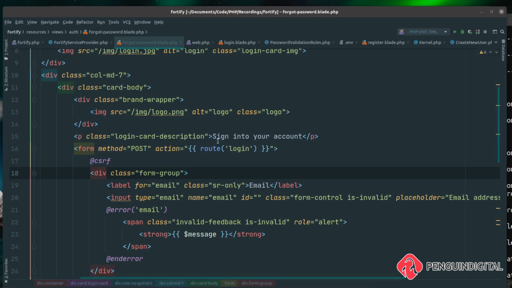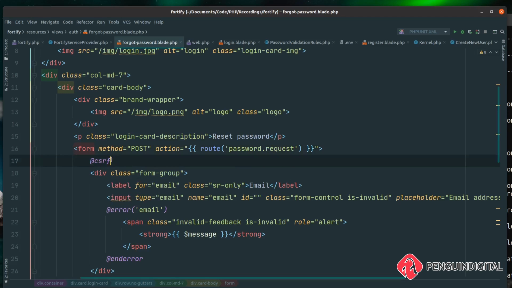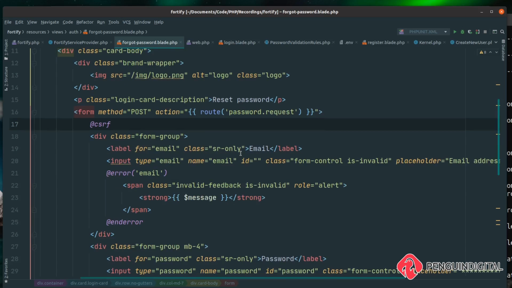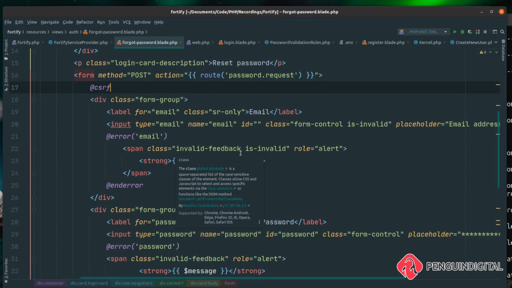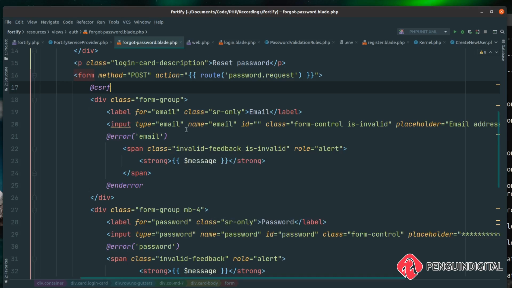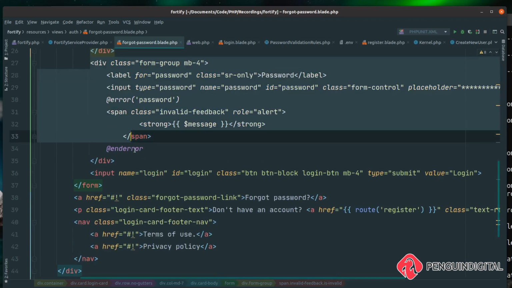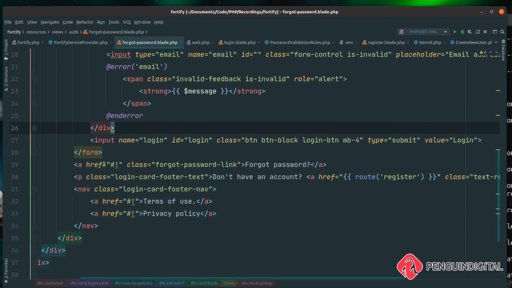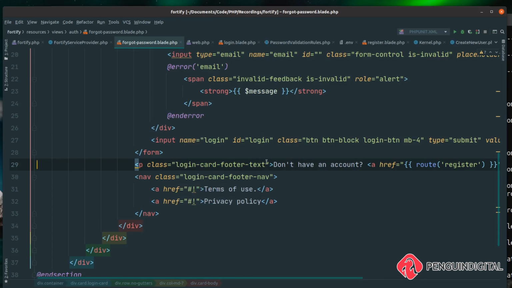So for those following along with Bootstrap, let's just change this up now. Let's change the heading to reset password, and then our route is going to go to password.request. As always, make sure you've got the CSRF token, and then we've already got the email field here in place. If you are following along with another framework, then make sure that the input has got a name of email. We can now get rid of the password field as we don't need that, and then we can probably just get rid of these extra items here, forgot password, and we'll probably leave don't have an account in case they've landed on this page by mistake and they want a link to go and register.